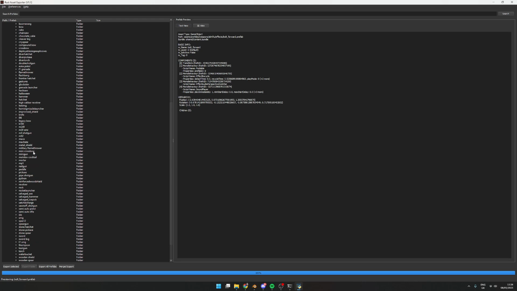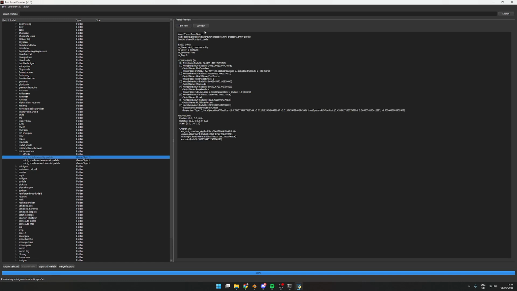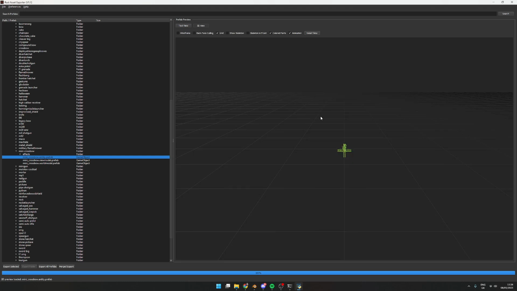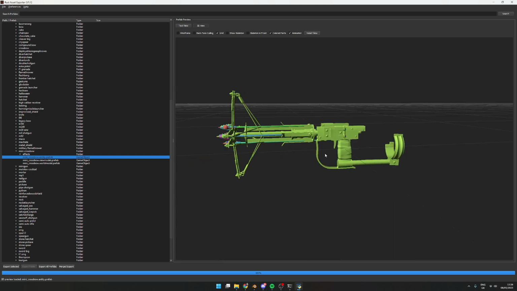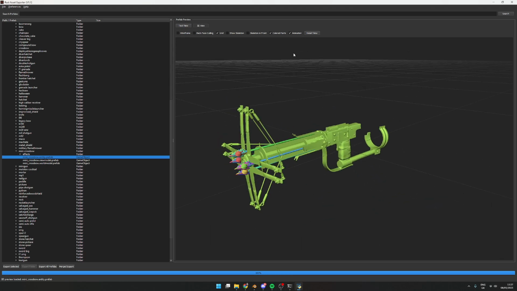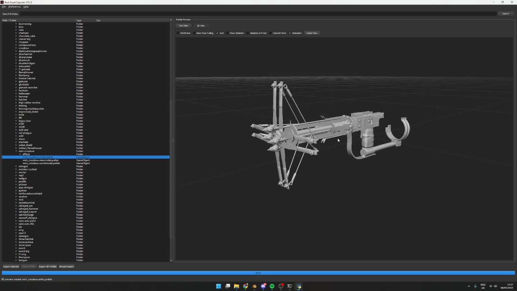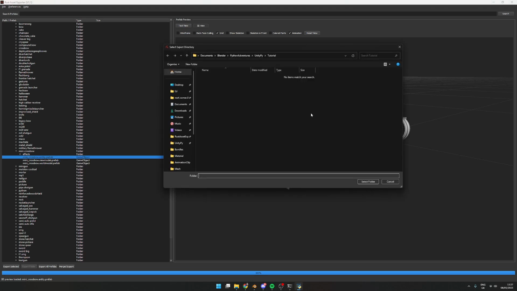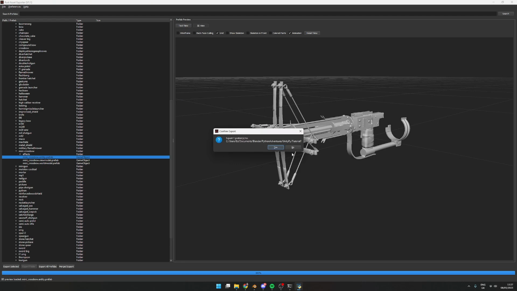So if I were to go into mini crossbow, for example, and view this, you can see this is the mini crossbow model. And if I wanted to export this, it's as easy as either clicking export selected or just right clicking, export game object, choosing your output folder, load it, and it will export.